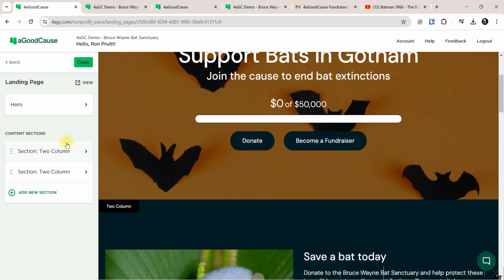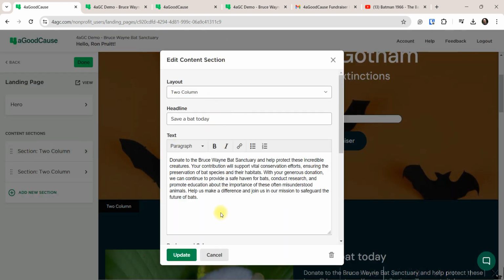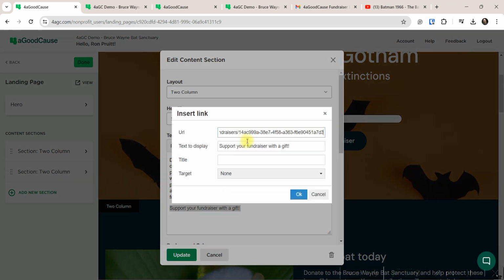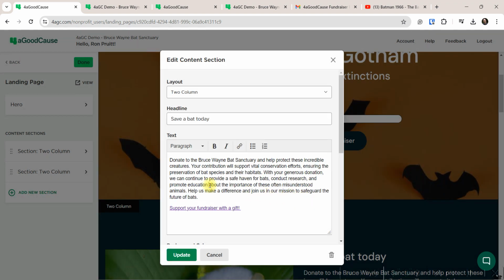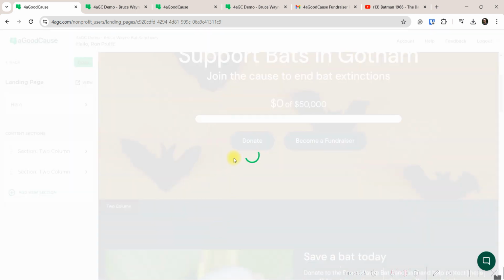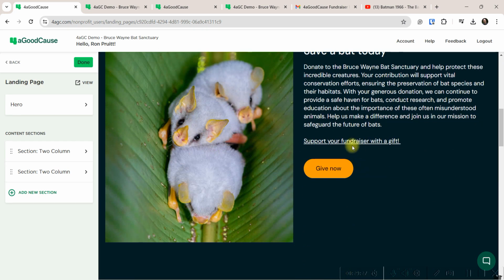So I'm going into the landing page builder. We're going to go into that section here where we talk about that, and I'll say, support your fundraiser with a gift. And then I'll link that just as another way to push them into seeing everybody there. I'll click update, and that will add that. It's another way to get into there.